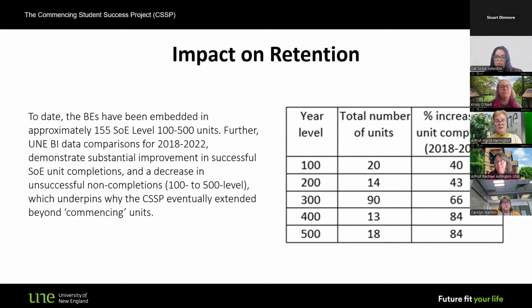And these basic elements are the ones that have been rolled out across the university, as Ingrid said at the beginning. But focusing on the School of Education, our business intelligence data demonstrates substantial improvement in successful School of Ed unit completions, and a corresponding decrease in unsuccessful non-completions. And this is why the CSSP moved beyond commencing units in the School of Education, ultimately, and across the university.